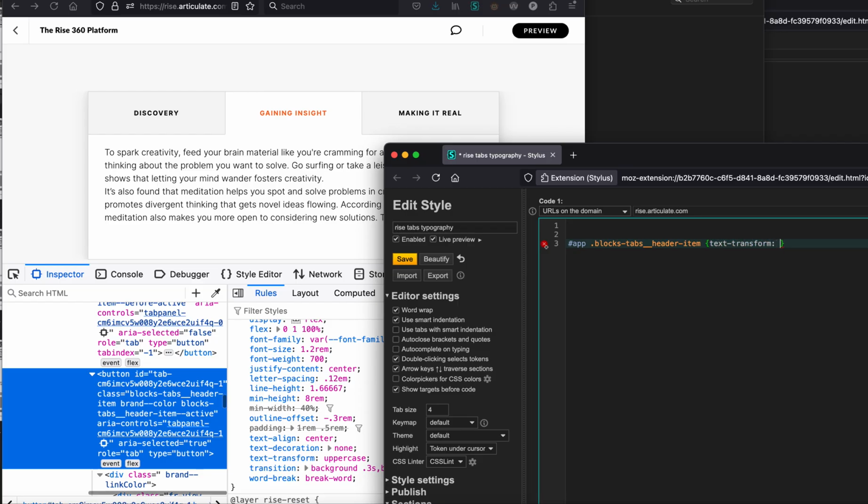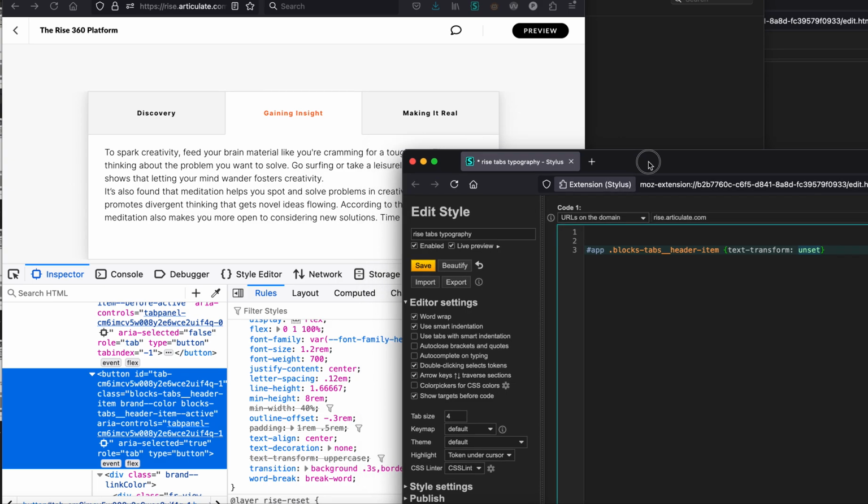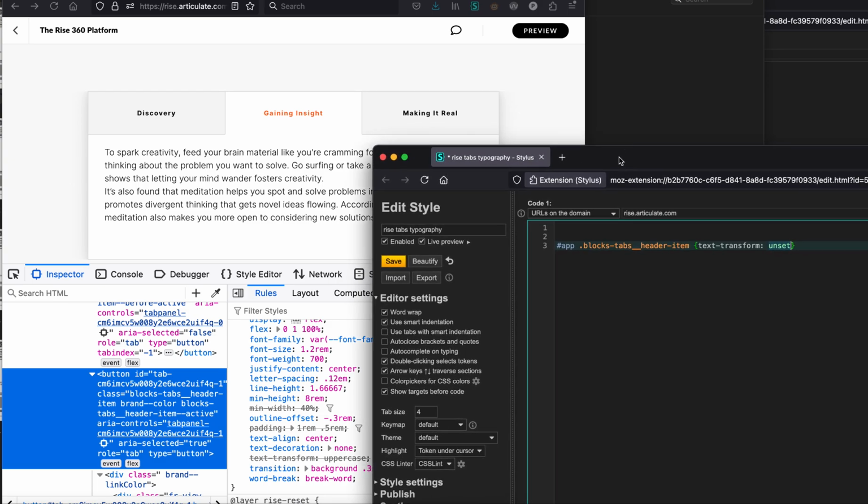So I'm going to do text transform, and instead of uppercase, I'm going to set that to unset, and there we go. And you can see it. And I didn't even hit save. By the way, in Stylus, it's doing live edits. I did not even hit save. I'll hit save now because I want to keep that change. And actually, maybe now I'll start to clean up my CSS here.